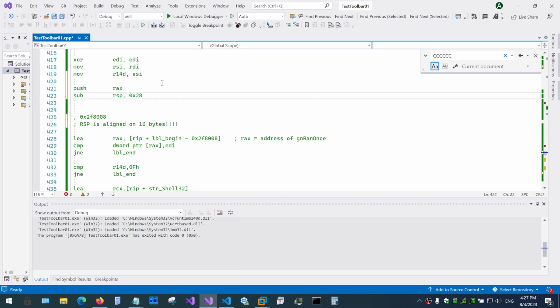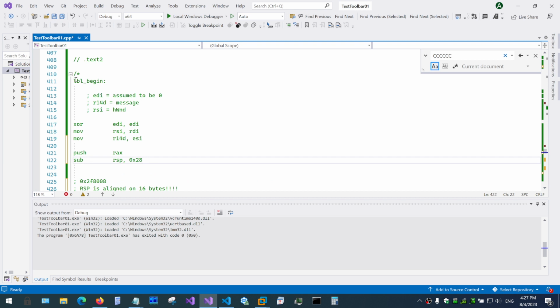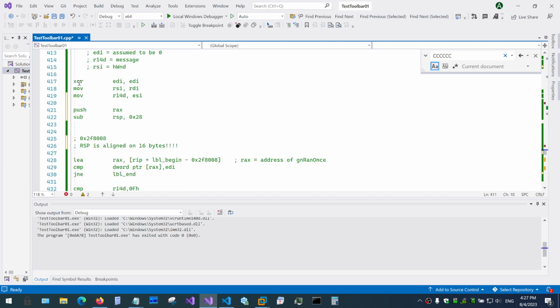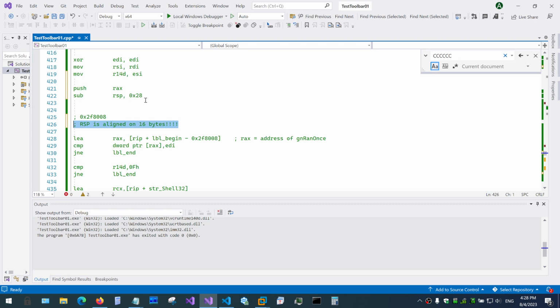So when we get to this point here, at the beginning of our text section, we pretty much don't do anything except here we push RX, which subtracts 8, and then we do 28 hex, another subtraction. So 28 plus 8 will be 30. So in this case, we are at the correct alignment stage.